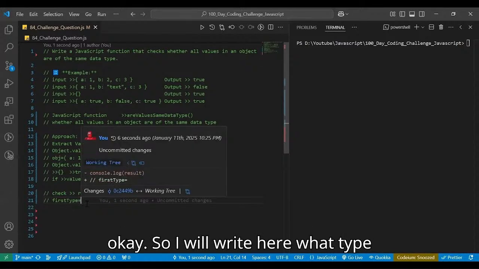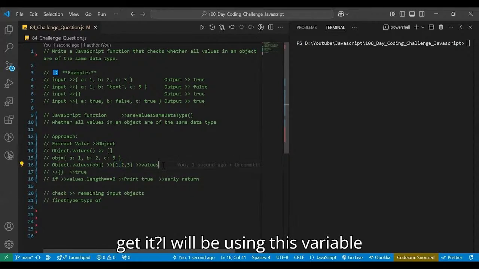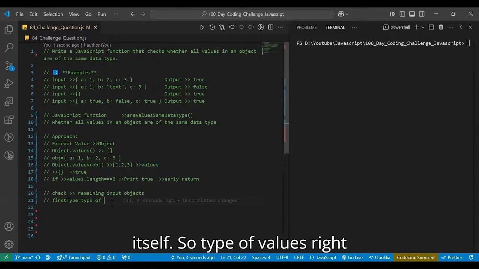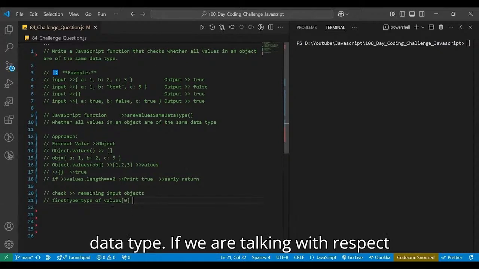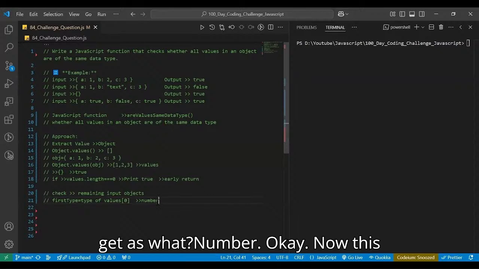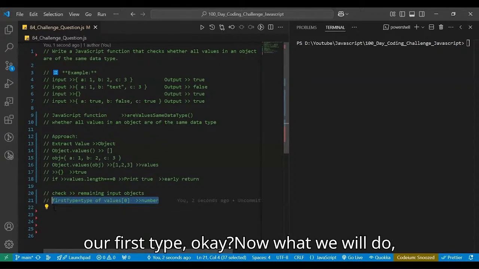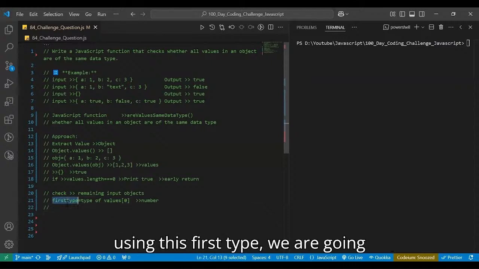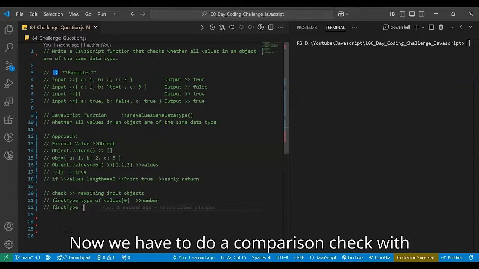So I will write typeof, and how can I get it? I will be using this variable itself: typeof values[0]. This is going to give me the data type. If we are talking with respect to this, the output I am going to get is number. Now this we are keeping stored inside our firstType. Using this firstType, we are going to compare with the remaining. Now we have to do a comparison check with the remaining.